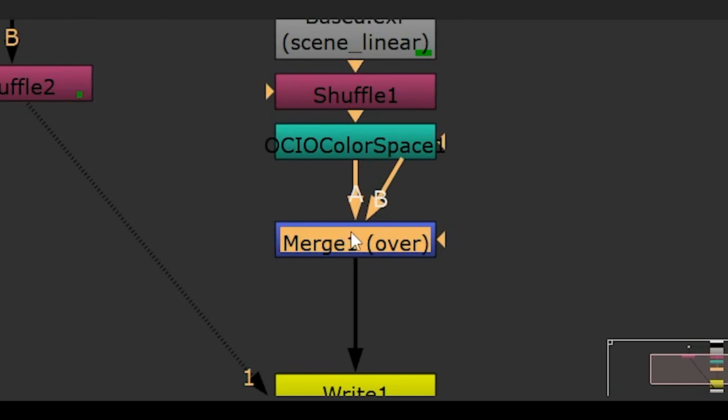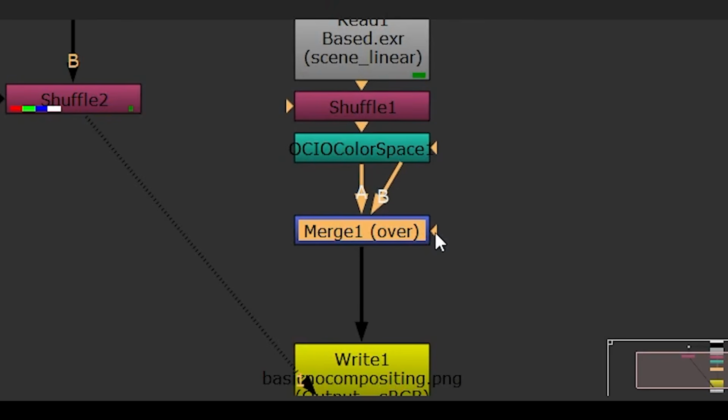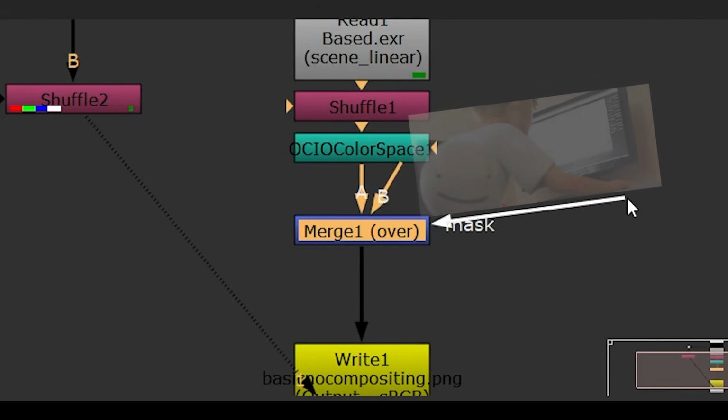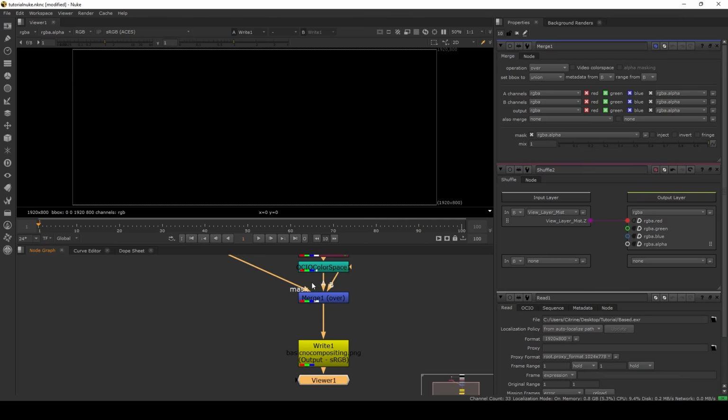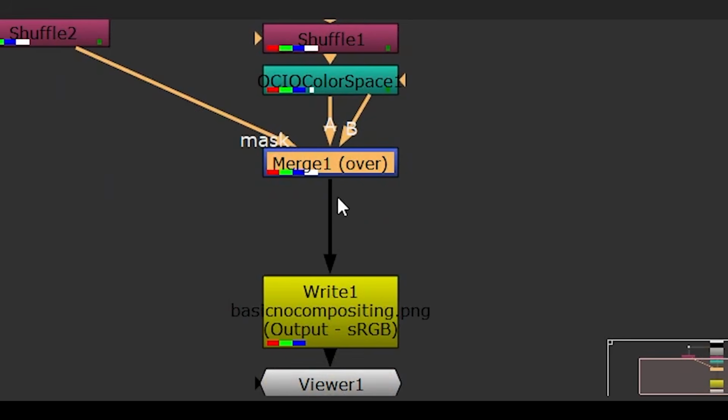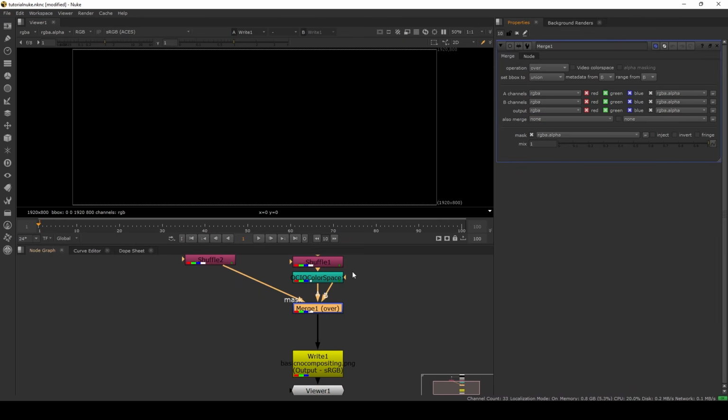You'll see two inputs. We have an A and a B. And also over on the side here will be an input that's unnamed until you pull it out, called mask. I wear a mask with a smile. Drag that into the shuffle 2. So we're going to preview the right node again so we can see what's happening in the tree. And we're going to double click on the merge node so that we can switch some settings.